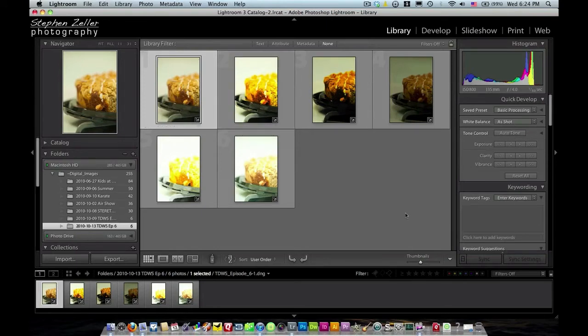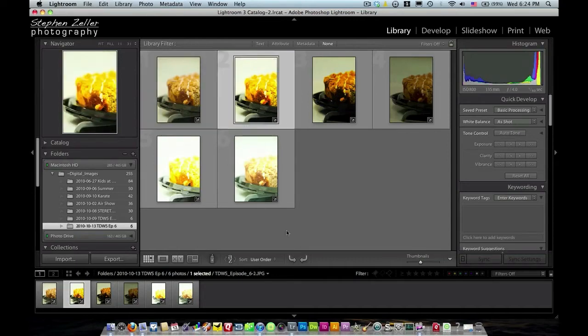Now the file I have selected here, it's kind of highlighted right here, is a file that I shot as a RAW file. As you can see is the file name, it's a DNG file, so I converted it from a NEF file to DNG upon import, but it's still a RAW file. And then this second file is a JPEG file.